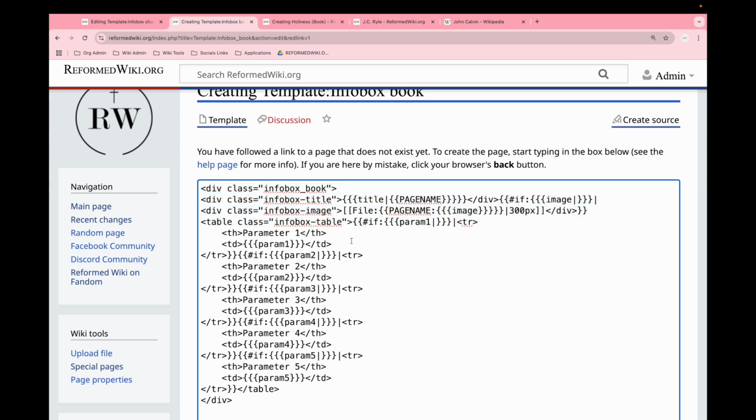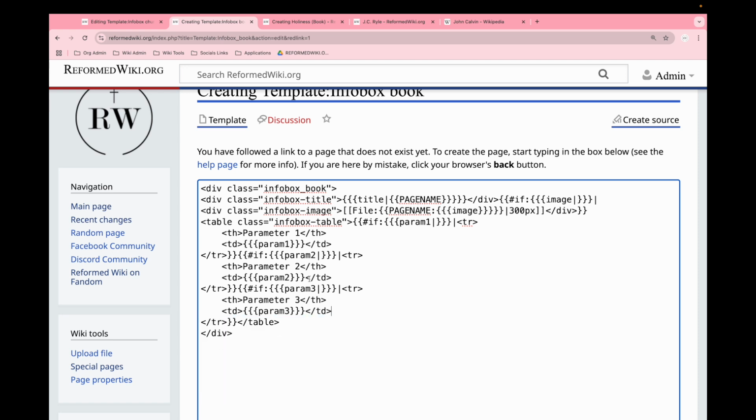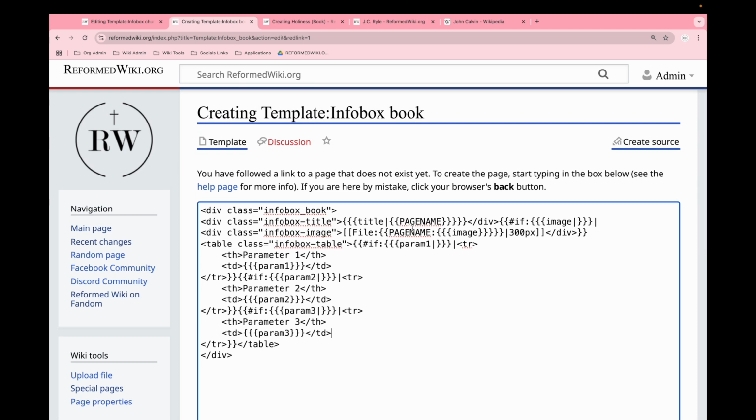The rest of these at the top we won't really mess with, except for the different parameter names. As you see here, I have parameters 1 through 5, and I'll trim off some of them, as we won't be using all of those. We'll just use maybe 3 for now. The page name, such as Holiness by J.C. Ryle, will be brought in automatically, and whatever image you decide to use. So we won't need to worry about that here.